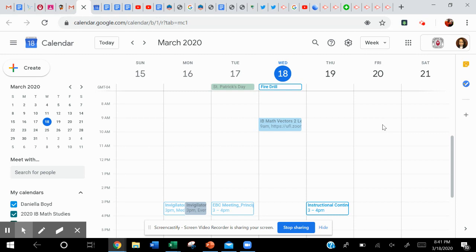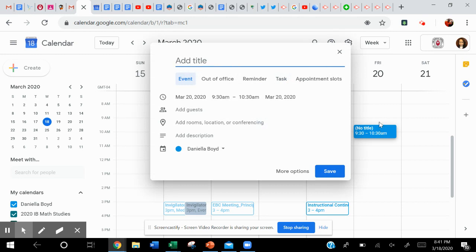As you can see here, I already scheduled something with my students previously. So I am going to schedule this from 9:30 to 10:30 on Friday because that would have been a time when I would have seen my class. I'm going to call this vectors questions, or whatever it is that you want to call it. I'm going to use Google Meet so that students, if they're able to log in at that time, can ask questions, and then I can record the session with them. So just make sure the times are correct.